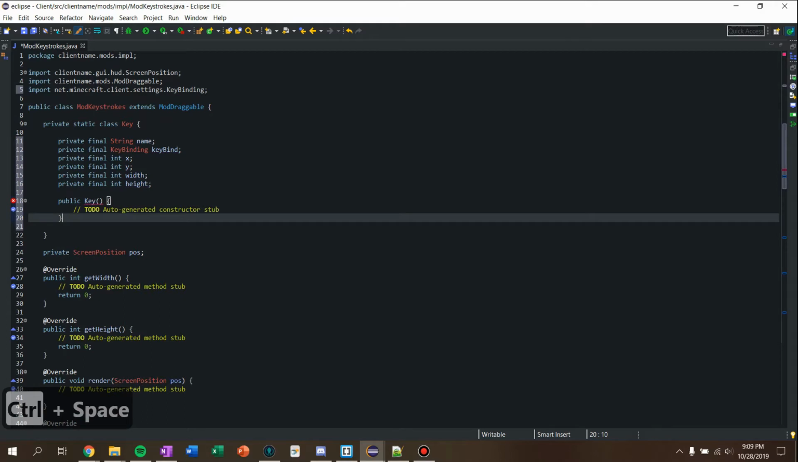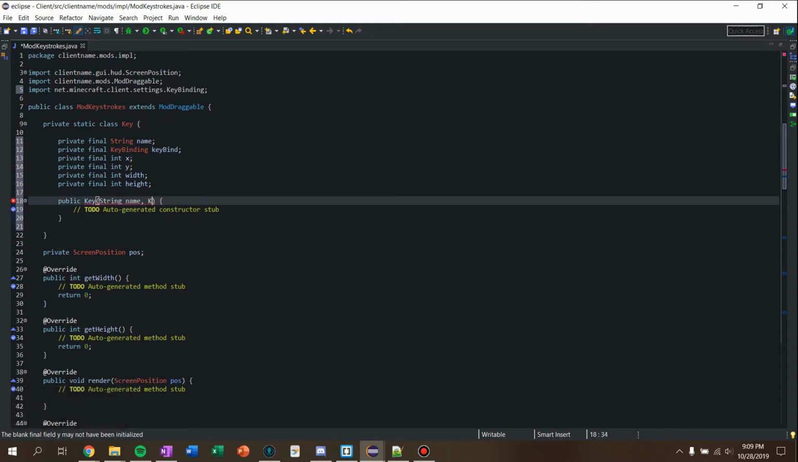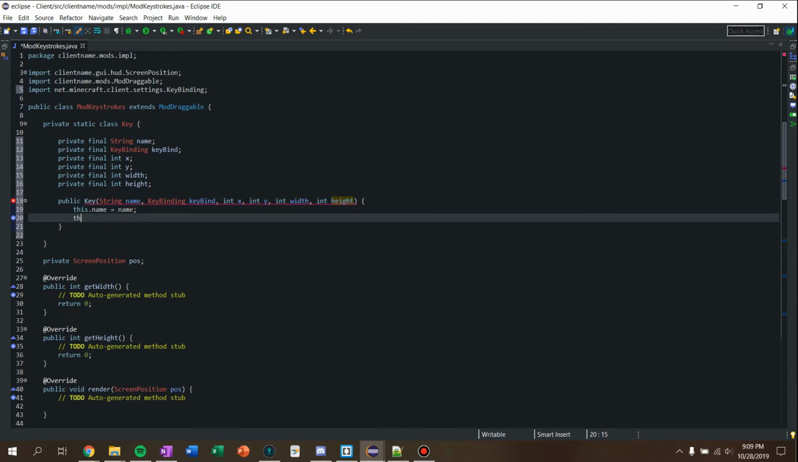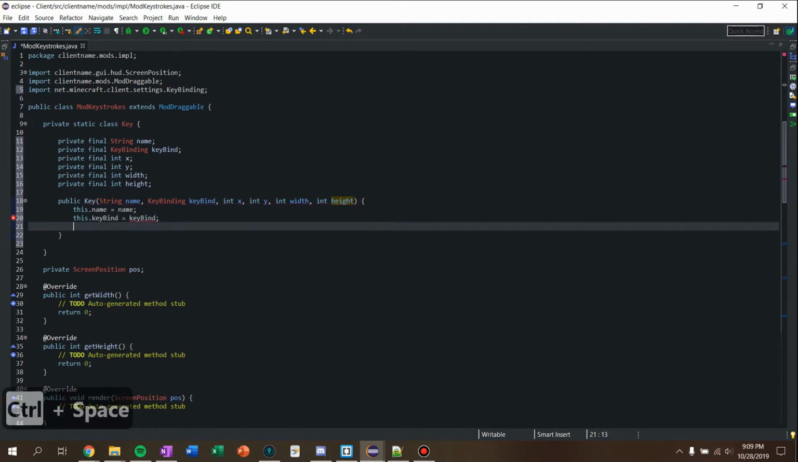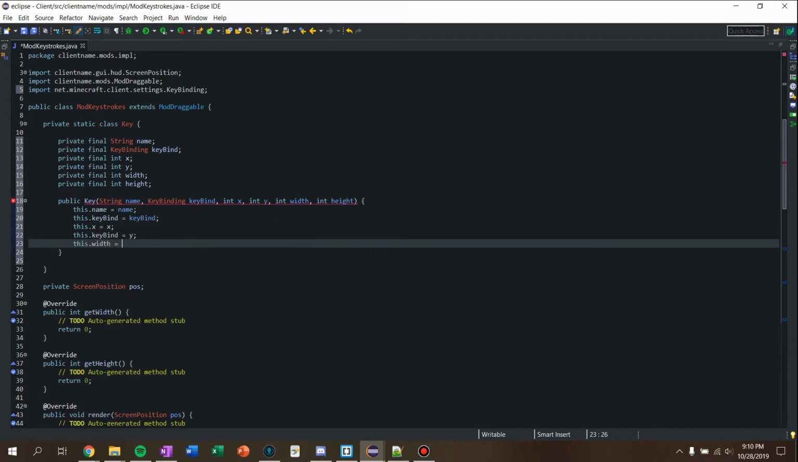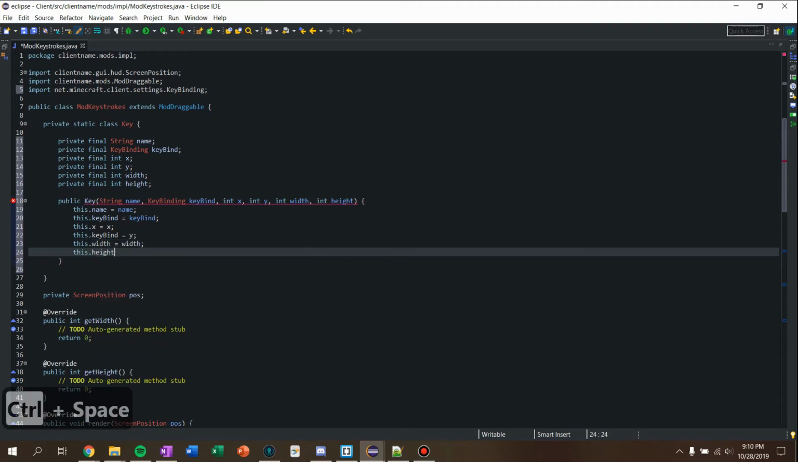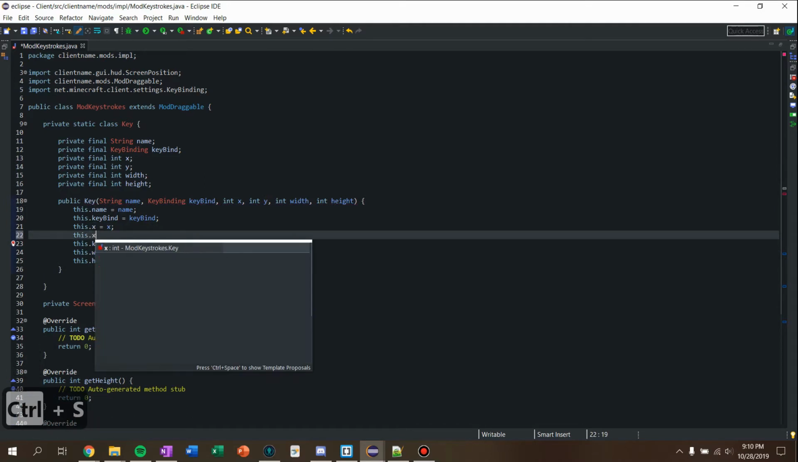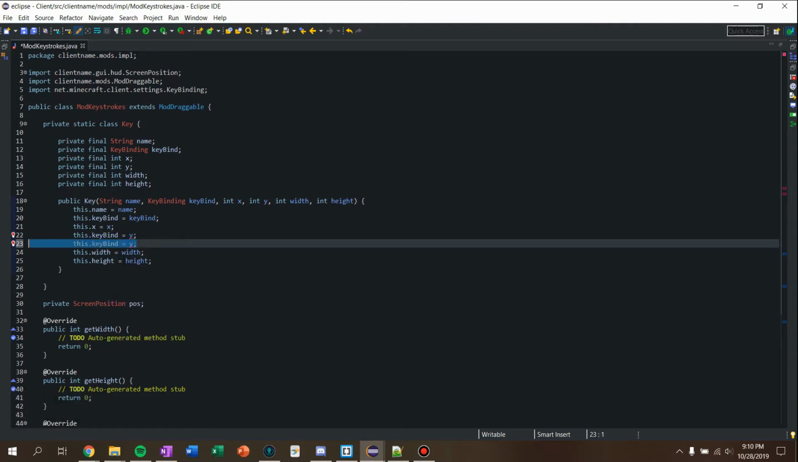So I'm going to make a constructor for it. We're just going to say take String name, KeyBinding keyBind. We want to take an int x, int y, int width, int height. And then in here, we're just going to say this.name equals name, this.keyBind equals keyBind, this.x equals x, this.y equals y, this.width equals width. You get the gist of it. This.height equals height. Oops, keyBinding is oopsies. this.y equals y. What? Okay, I just can't type today.